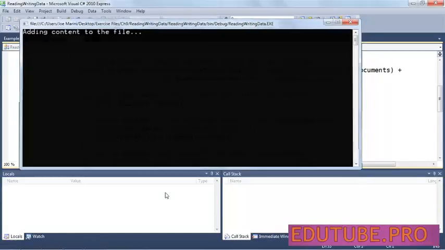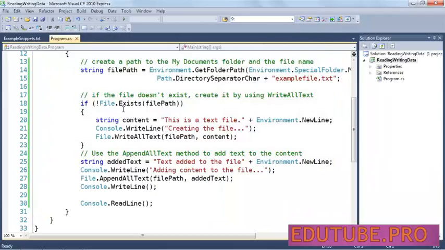Let's go back and look at the code and see what happened here. The file already exists, so the if statement here on lines 18 through 23 did not need to execute. The file's content is getting appended, so this line right here, adding content to the file, got written out. Then we use the append all text to add the added text string, which I'm building up right here, into the file, and that writes the content out to the file.